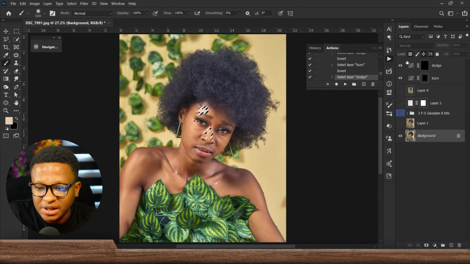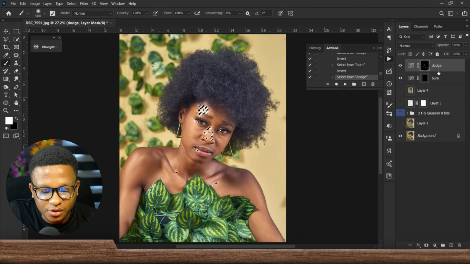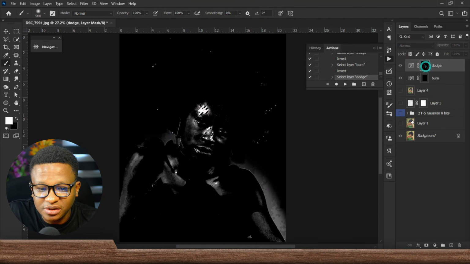Now I've had my selections. Then I'll go over to the dodge and make sure your foreground color is white and start painting. Just paint over her skin area and you have your dodge. If you hold the Alt key and click on this layer mask, you can see the areas that were painted.